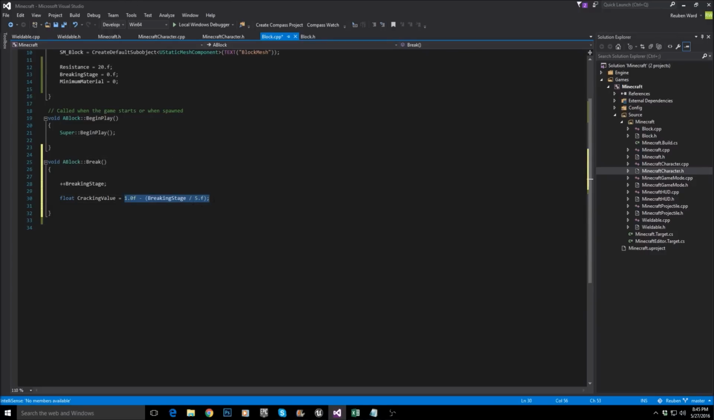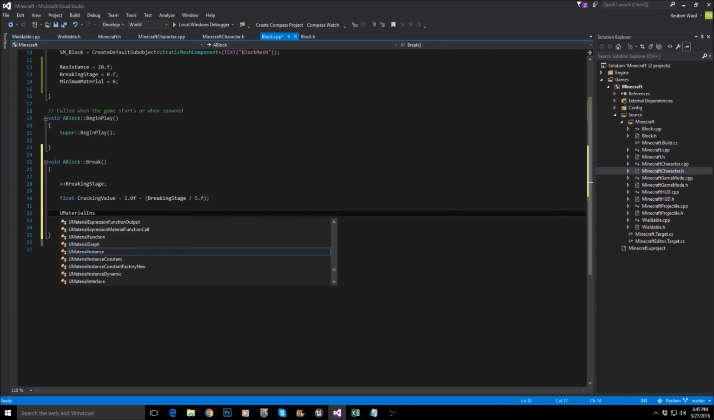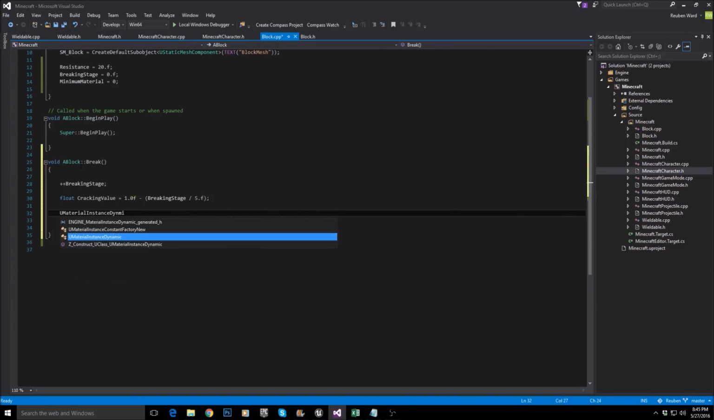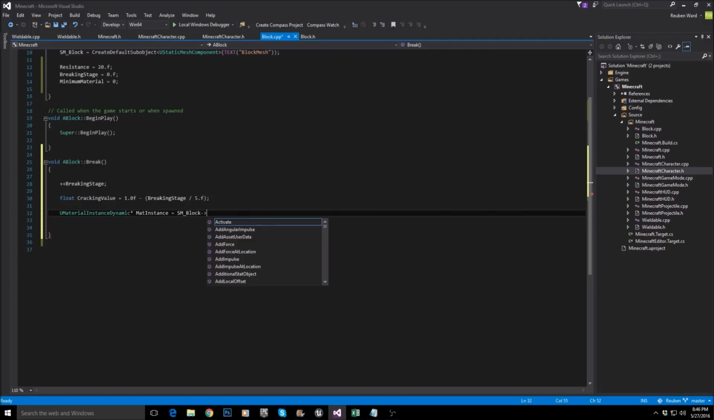So what we're saying is determine the value of how cracked our block is going to be, and determine that value based on what stage we're at. So if we're only at the first breaking stage, the block's not going to be very cracked. If we're several stages in, the block's going to be very cracked. Now, since we're editing the material at runtime, what we want to do is make a UMaterialInstanceDynamic, make that a pointer, and we're going to call this MatInstance. And you want to set that equal to the mesh, which is SM_Block, GetDynamicMaterialInstance.